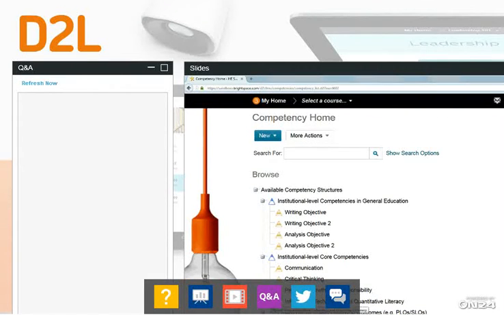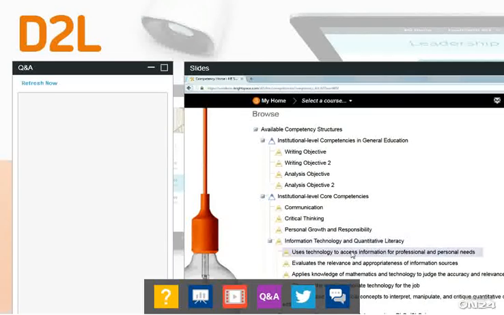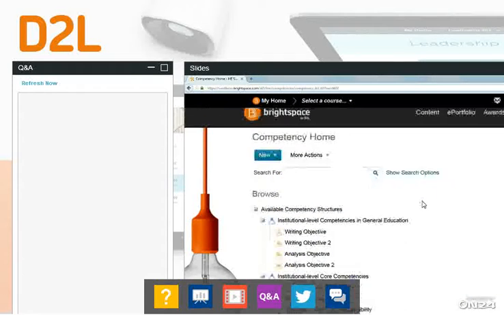And just like when we talked about having the different structures, you can have learning objectives under learning objectives and competencies under competencies. Here's an example of information technology and quantitative literacy having some sort of sub-outcomes associated with it as well. So in this case, if students achieve all of these, then they achieve the information technology and quantitative literacy outcome. And also, if students meet all 4 of the core competencies, then they will get a check mark here that, yes, they have achieved all of the institutional level core competencies as well. So that's a little bit about how that works.